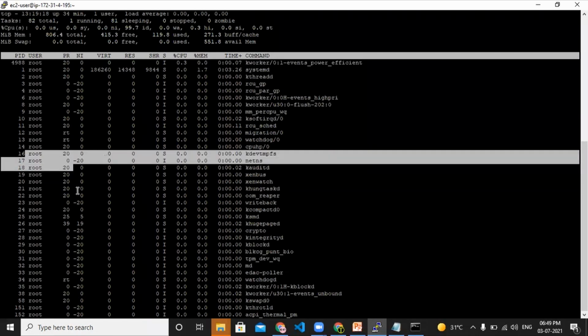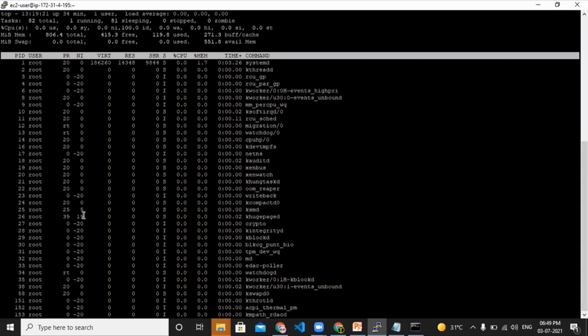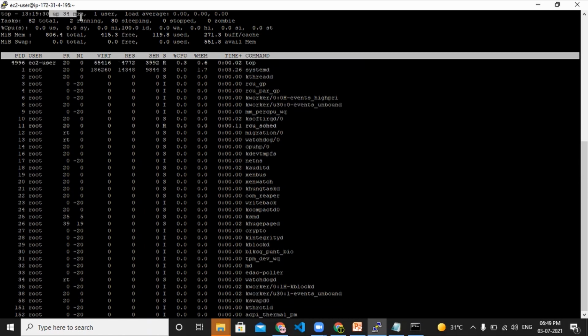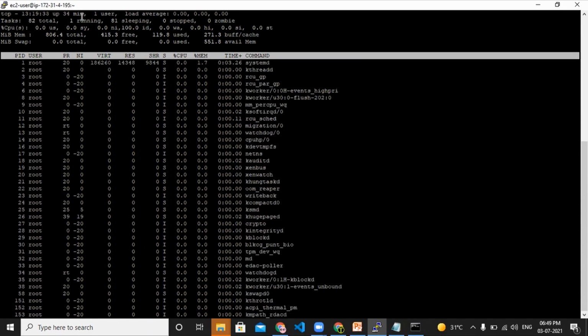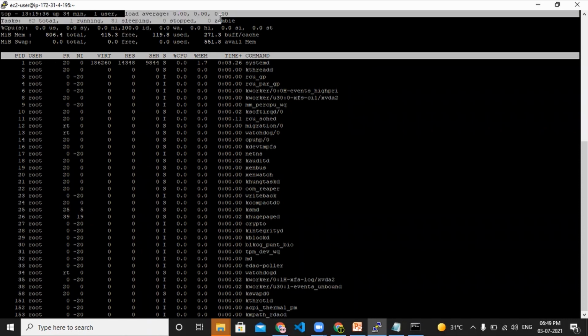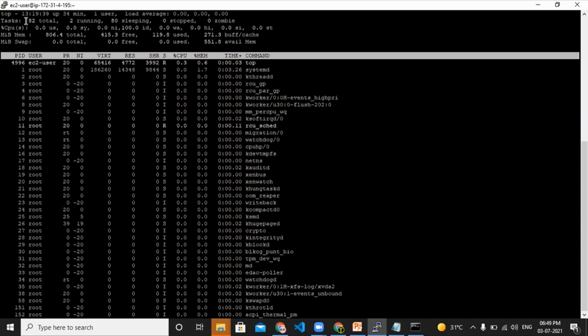These are the root processes, and some of your processes. If you have created some other users also, it will show them. If you see the first line, it says up for 34 minutes, so the system has been running for the last 34 minutes. One user is logged in. This is the load average. And how many tasks are running? 82 total tasks, 2 running, and 81 sleeping.